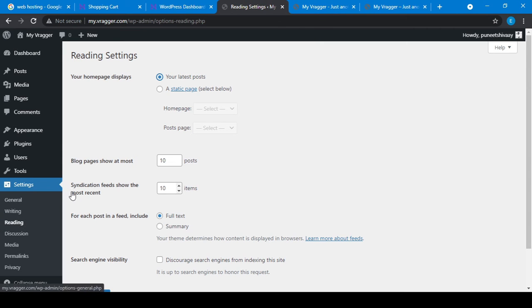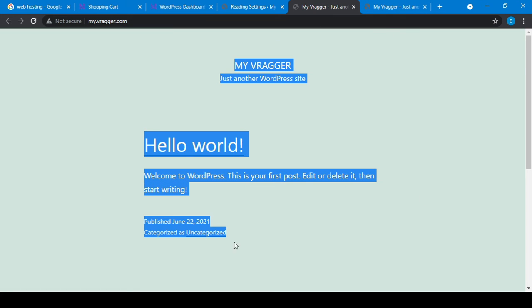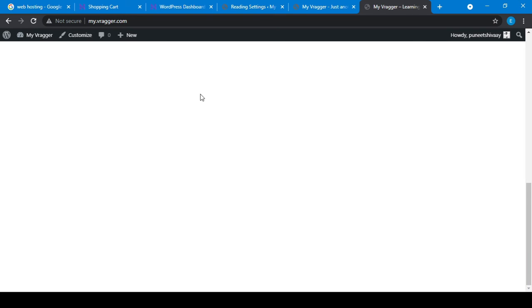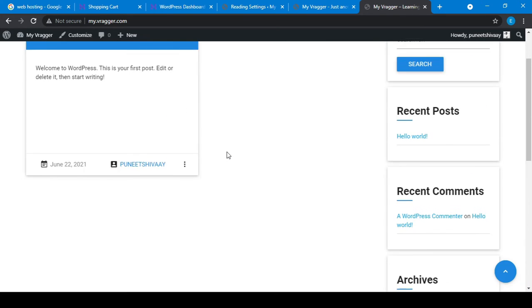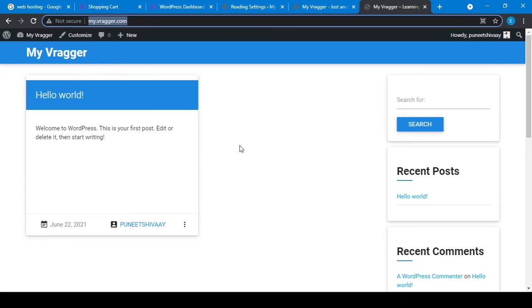In our reading setting, this setting basically depends on what you want to show your users. You can say visitors. So what will be your home page? Basically, what is the home page when you open any website? The first page that loads, that is called the home page. Okay, whichever page loads first when going to your URL, that is called the home page.